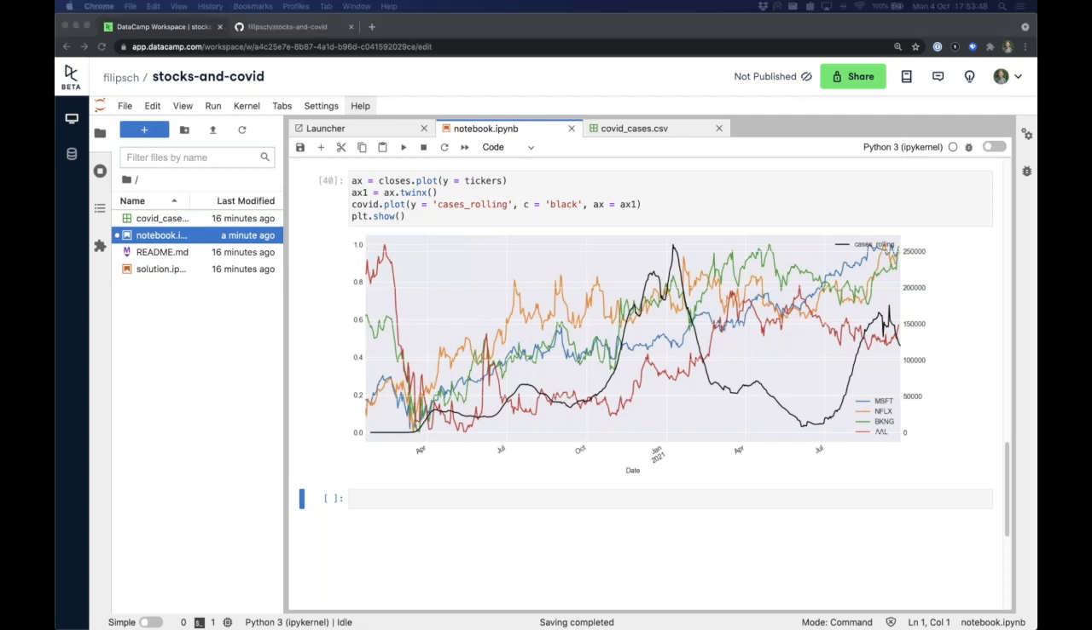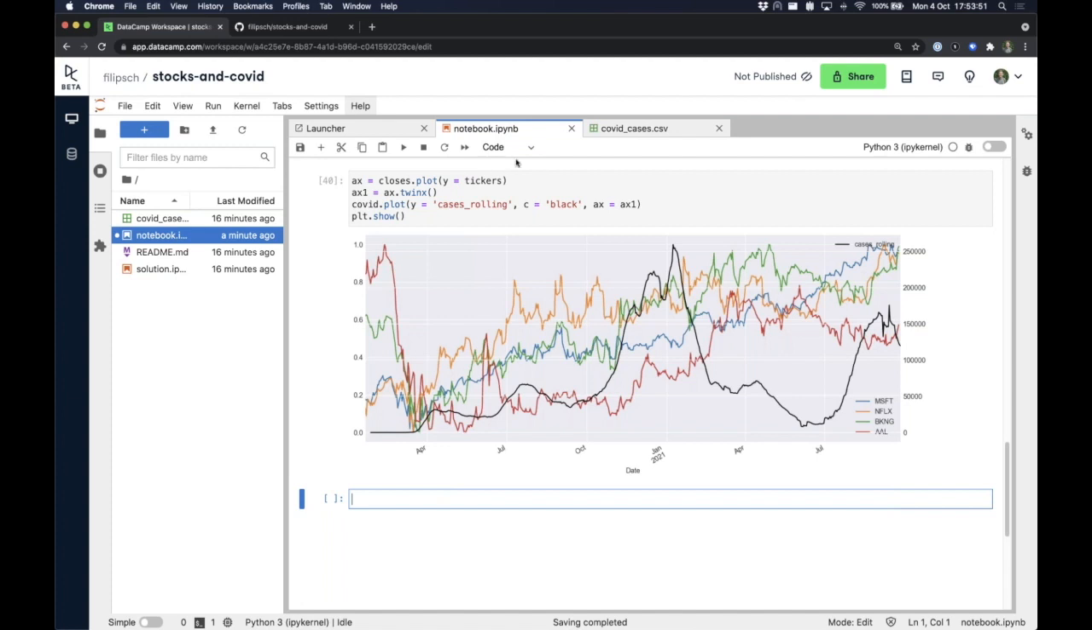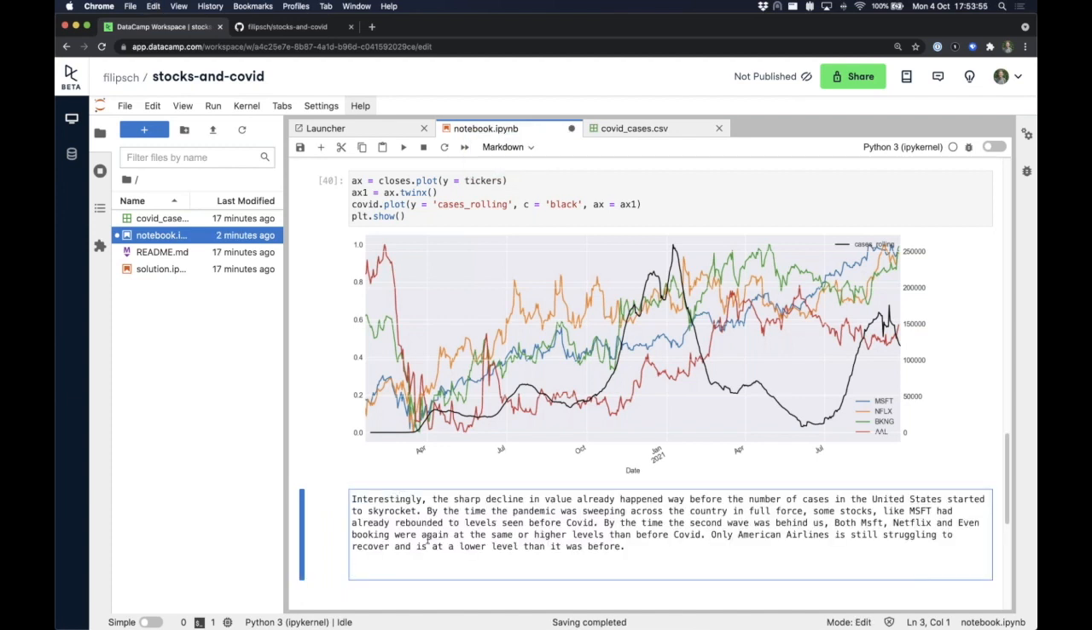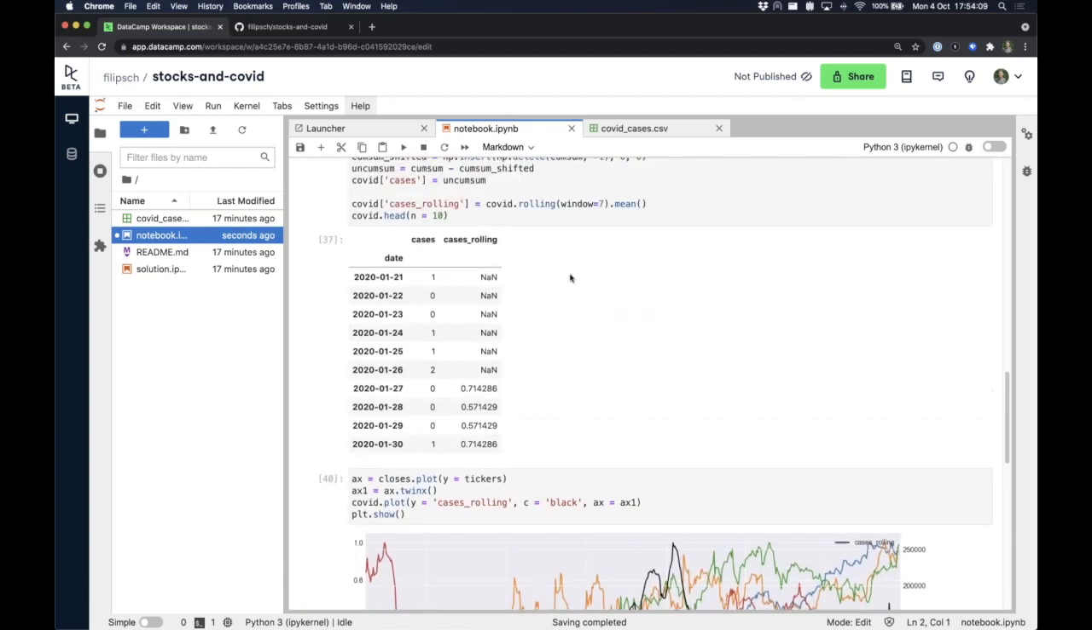So I can add a small analysis here. This is not code, it's not super important. So you can say, indeed, interestingly, the sharp decline in value already happened way before the number of cases in the United States started to skyrocket. By the time the pandemic was sweeping across the country, some stocks like Microsoft had already rebounded to levels seen before COVID. So you can do a small analysis here.